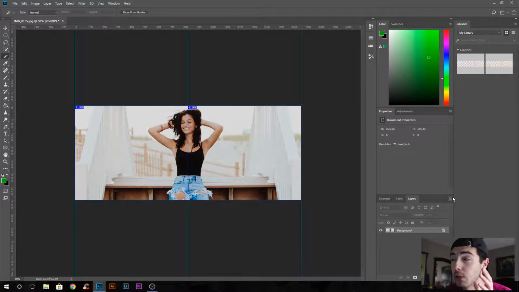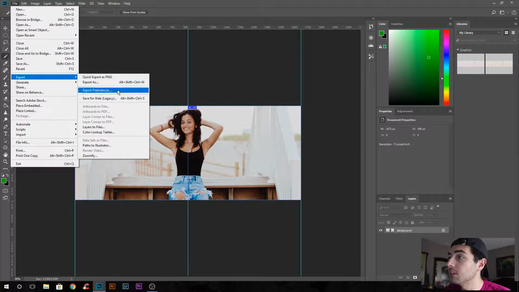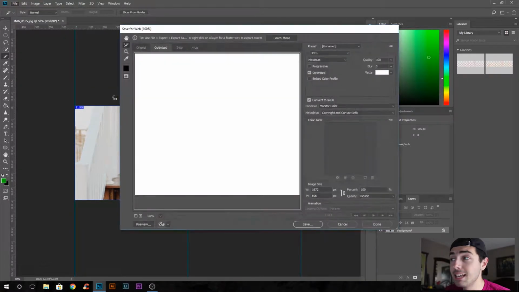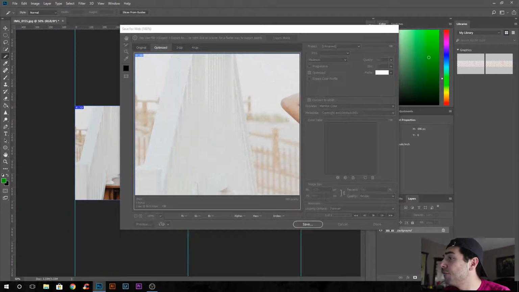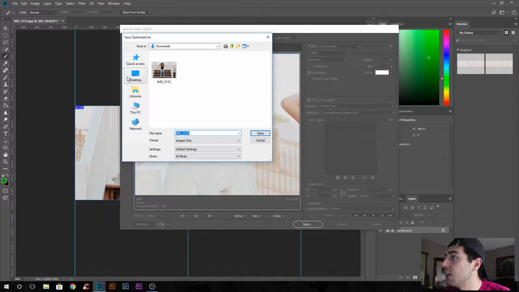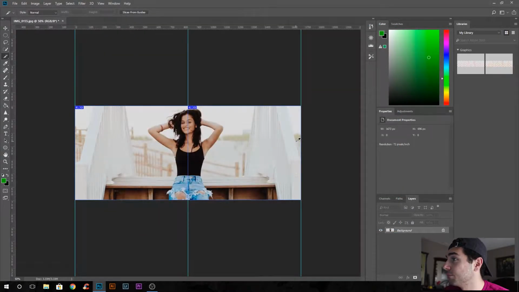Now it's really simple and easy from here. We're going to go to File, Export, Save for Web (Legacy), and now it's going to have both of the photos here. We want to keep it JPEG, keep it maximum, 100% quality, and go ahead and save. I'm going to save it to the desktop. I already have the photos there from when I did it the first time, so I'm going to hit replace.